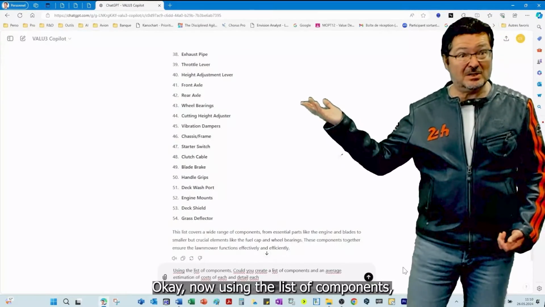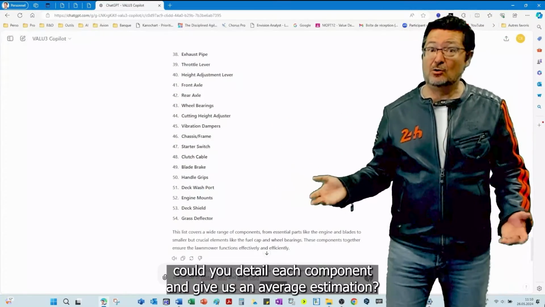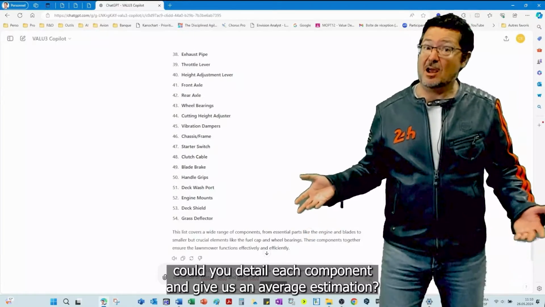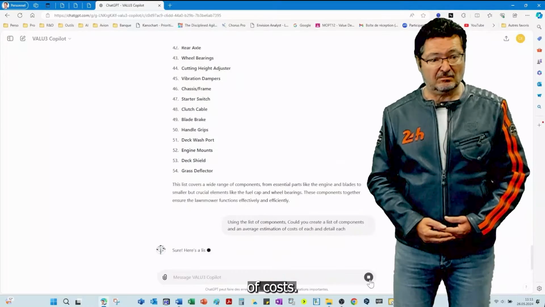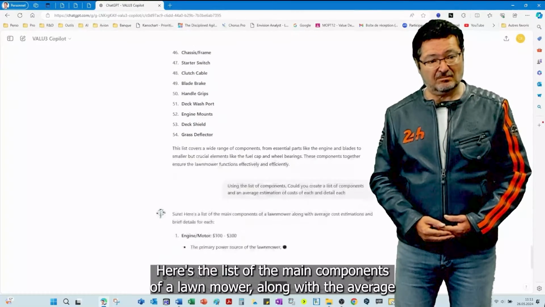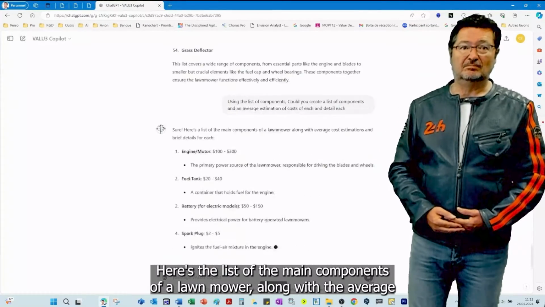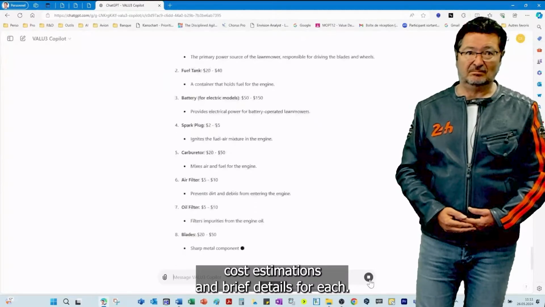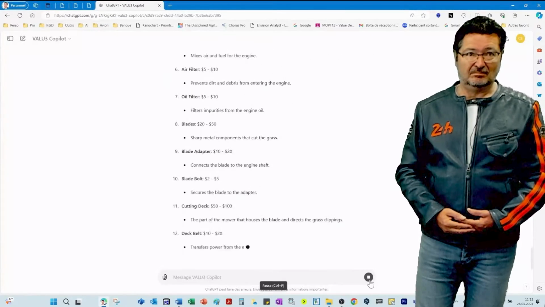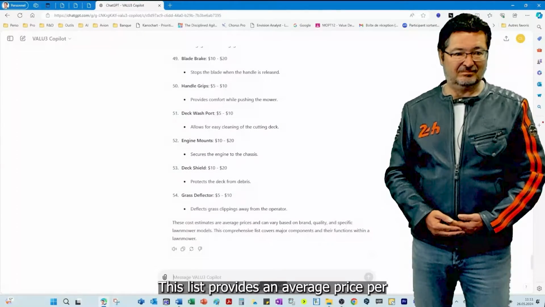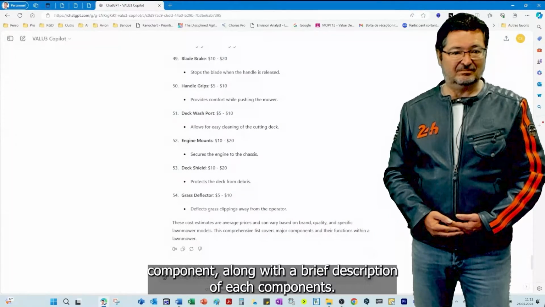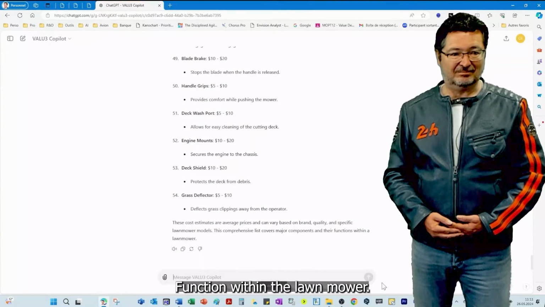Okay, now, using the list of components, could you detail each component and give us an average estimation of costs? Certainly. Here's the list of the main components of a lawnmower, along with the average cost estimations and brief details for each. This list provides an average price per component, along with a brief description of each component's function within the lawnmower.